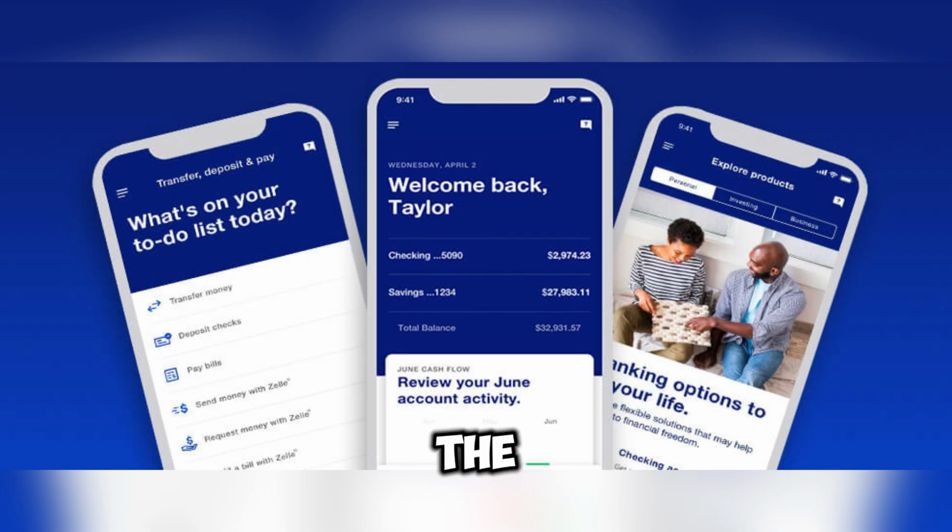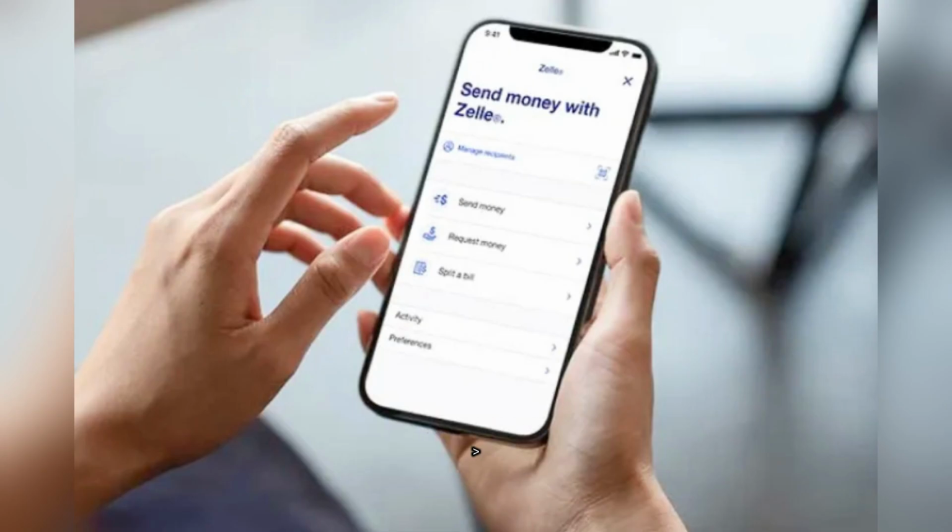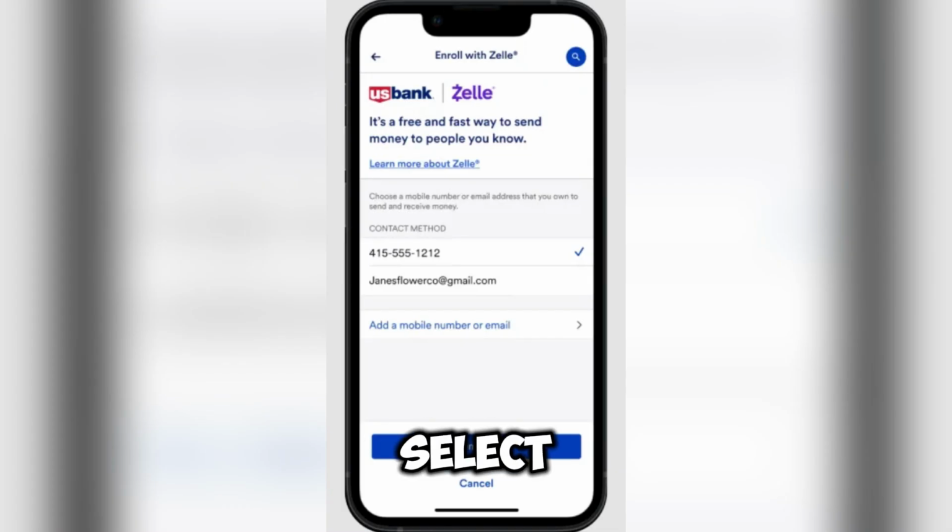Download, open the US Bank mobile app and log in. Go to Transfer and Pay. Send money with Zelle or search Zelle. Tap Get Started or Enroll. Select a US mobile number or email address. Others will use this to send you money.